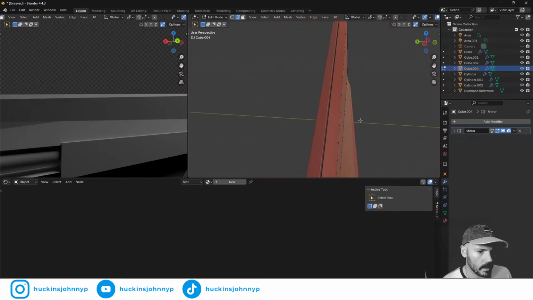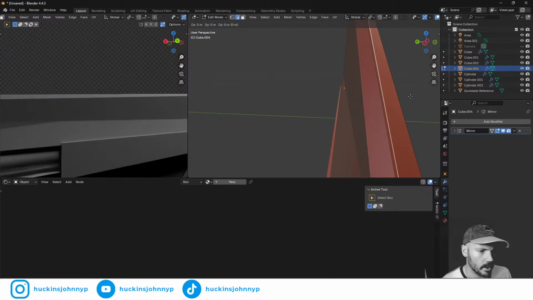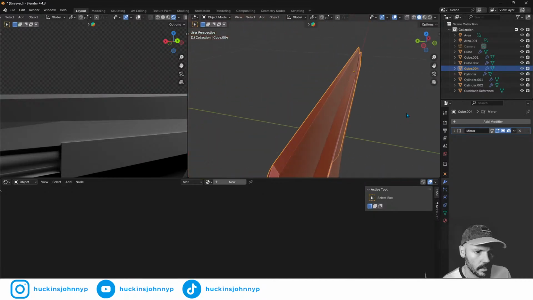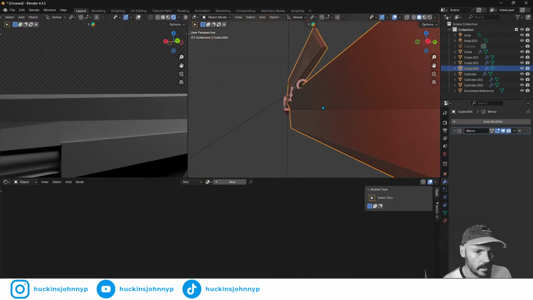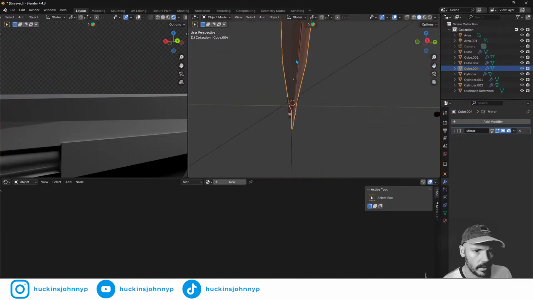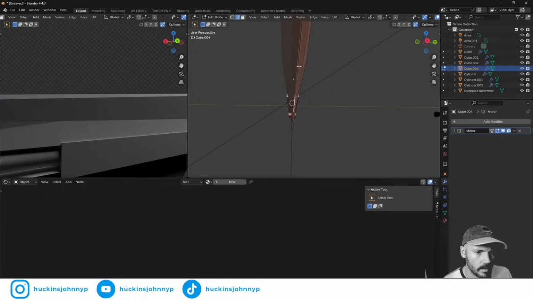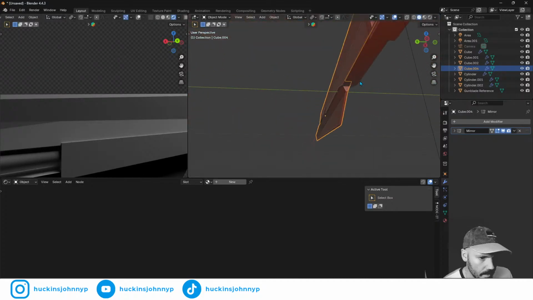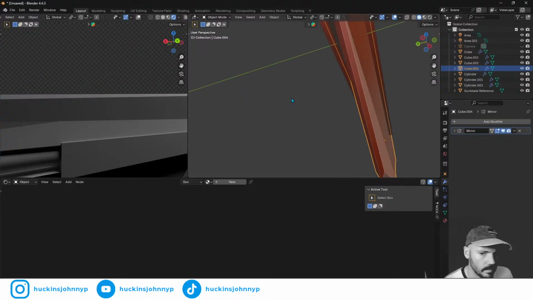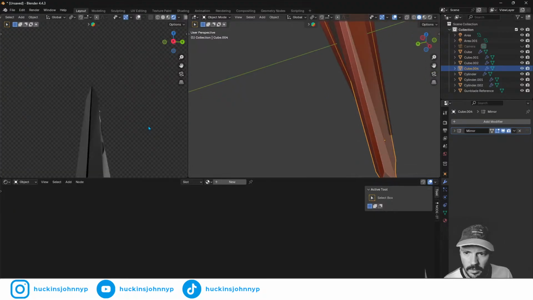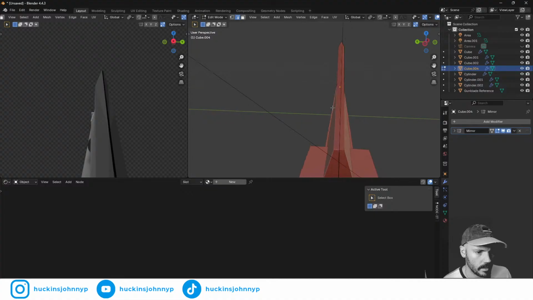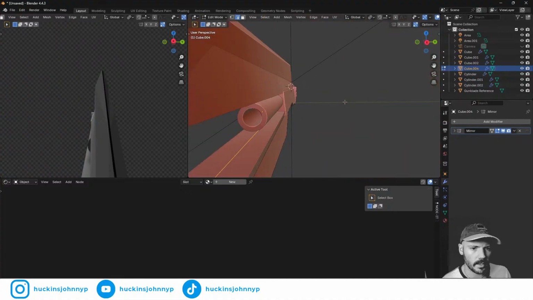Tab. Look at that. These are not connected. G, Y. Boom. There we go. Tab. And tab. G, Y. Boom. Tab. I think that fixes a lot of issues. See, it looks like it's still not connected, which doesn't really make sense to me.